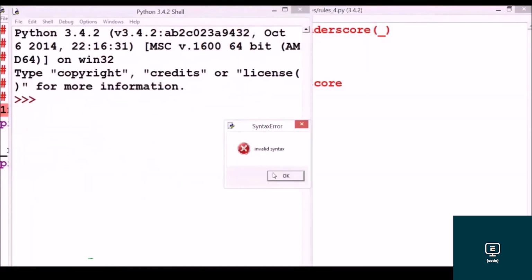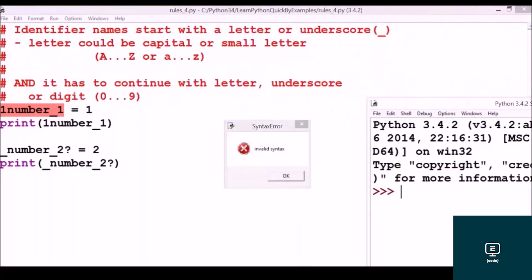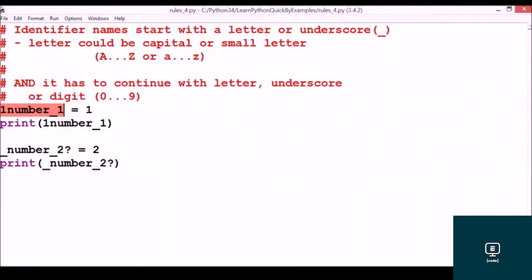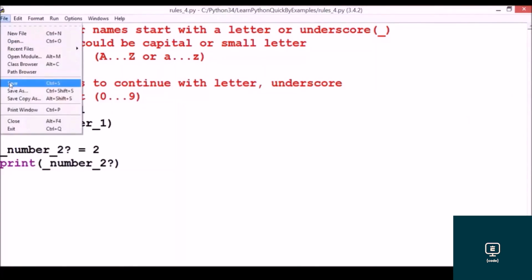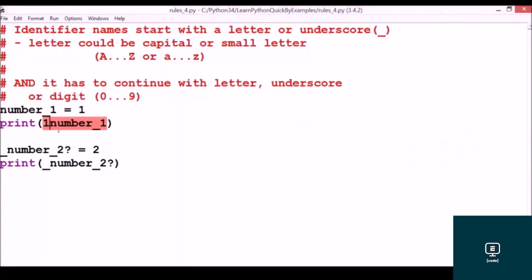As expected, we got error message which says invalid syntax. For this variable name, we have got invalid syntax error. Let's remove this one. Save and run it again. We got another invalid syntax. Okay, let me fix it again. We got another invalid syntax error because of this variable name.